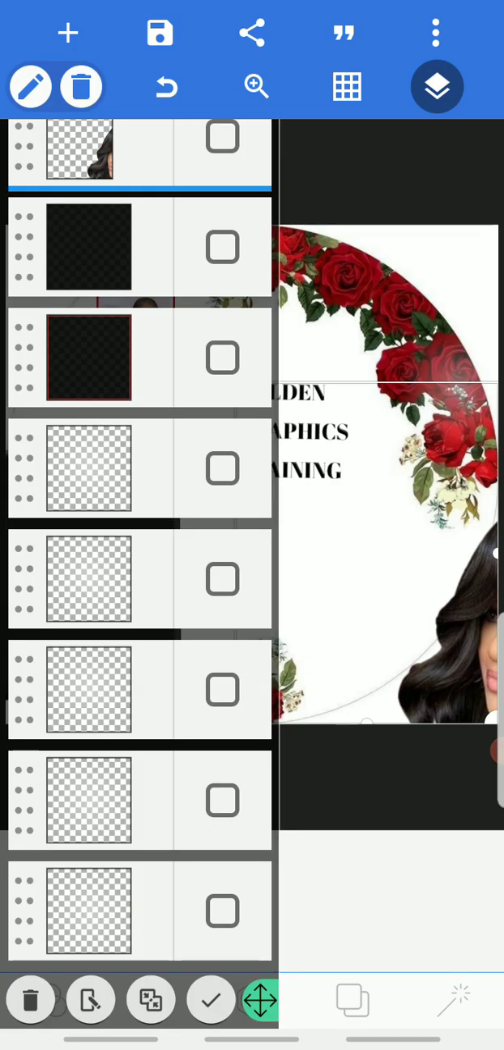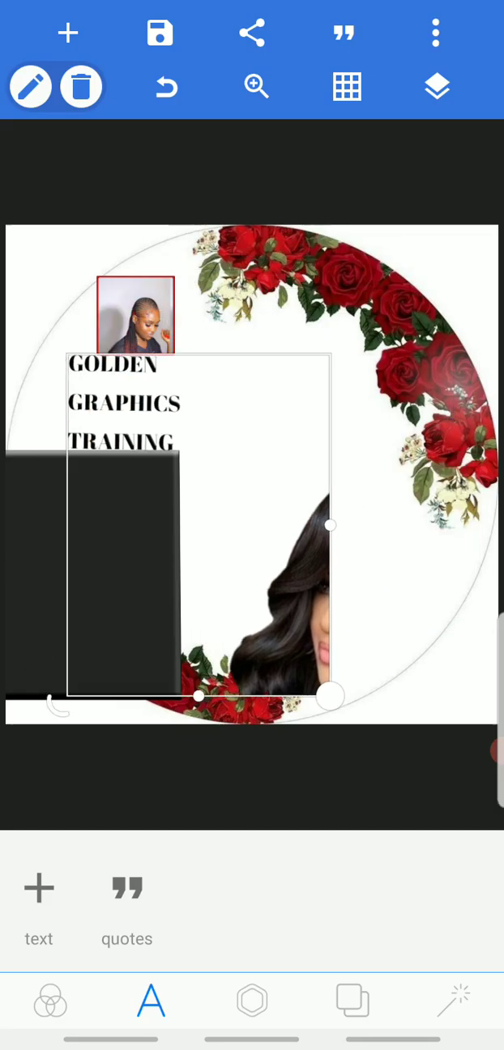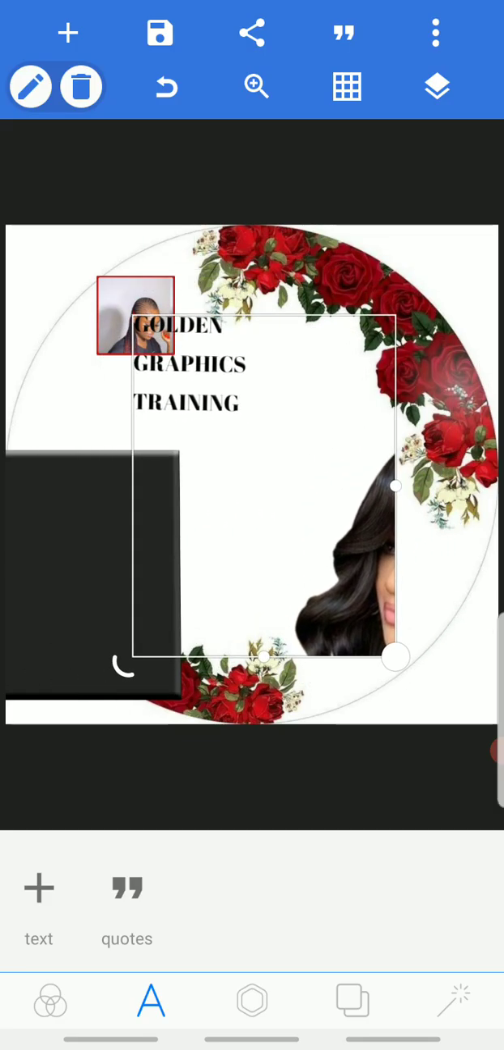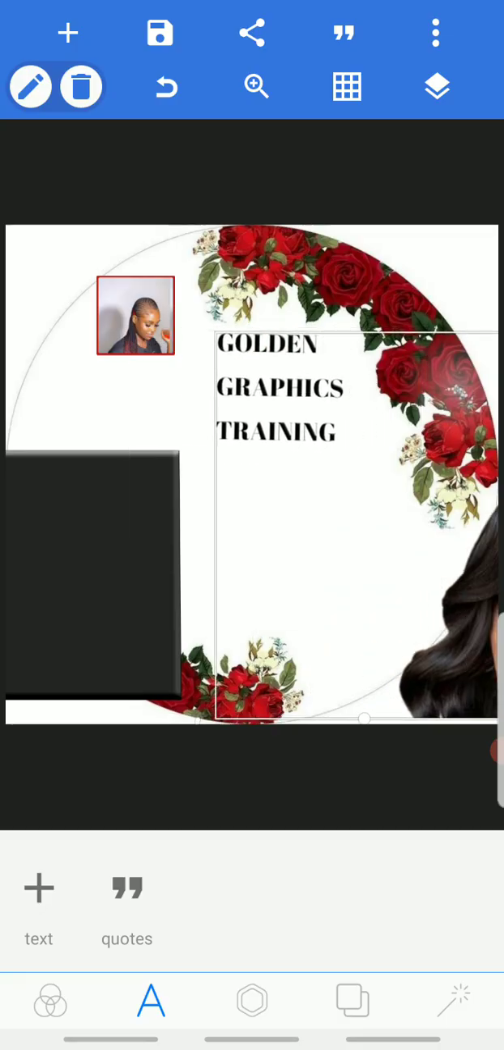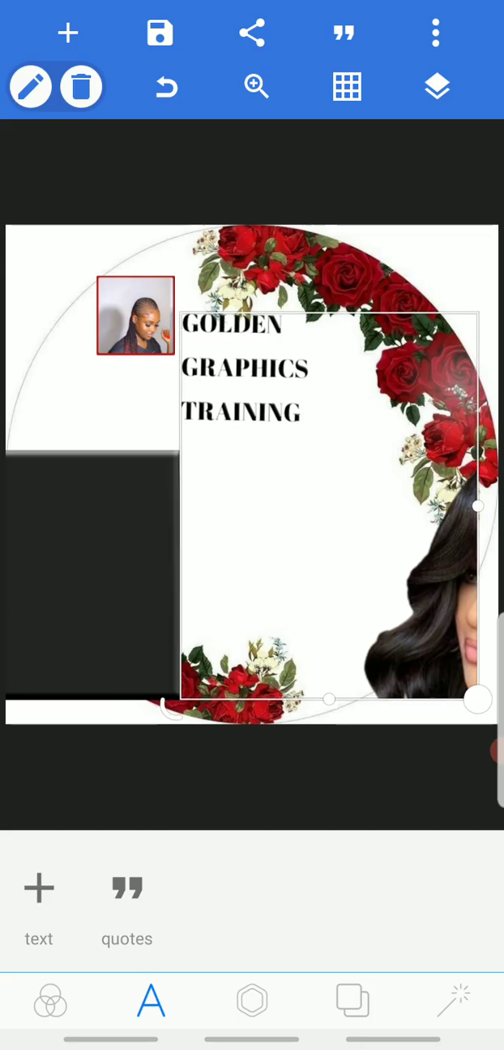Automatically, both of them are now going together. They are successfully merged. You understand? The gear and the text. So that is just it. It's very easy. You can choose to apply this in any design.